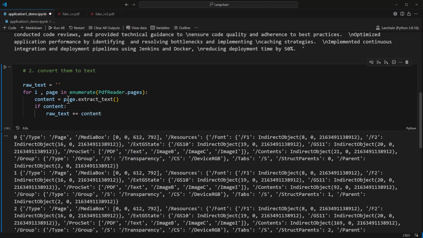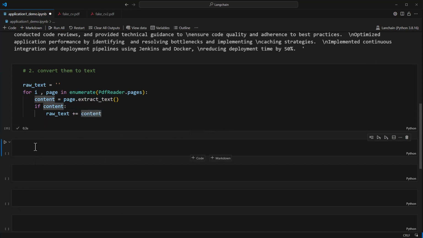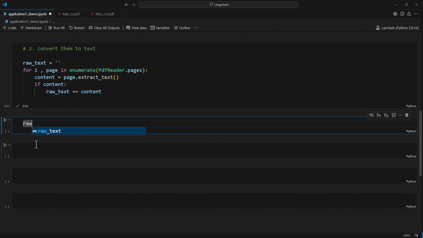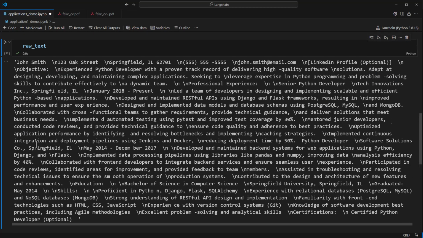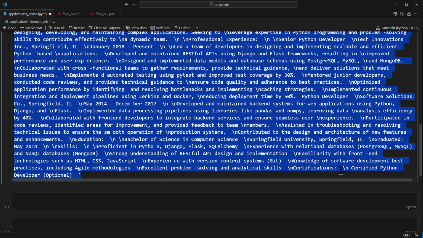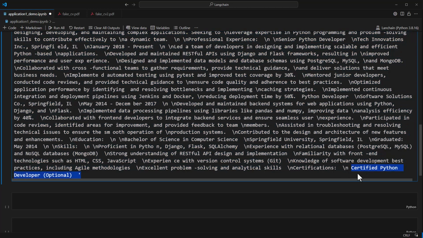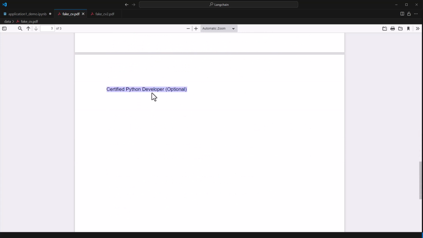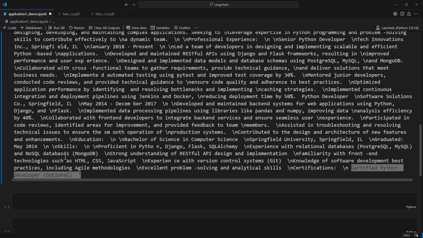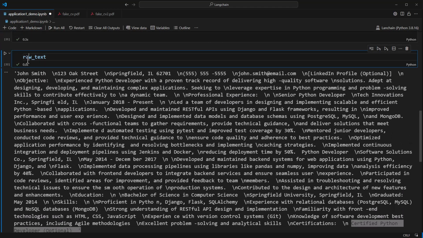All right, let's see. Raw text at this point should effectively have the complete resume. Let's look at the last part, which says "certified Python developer optional." When you go to the fake CV, it says "certified Python developer optional." So we've got all of our details within this text object, raw text.